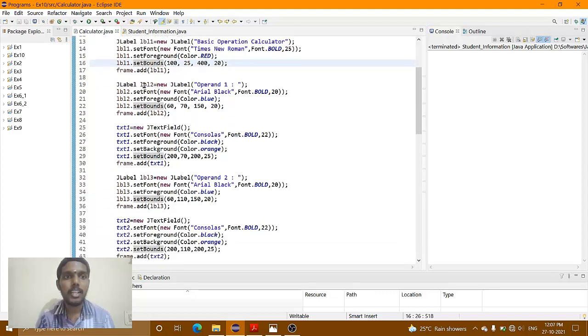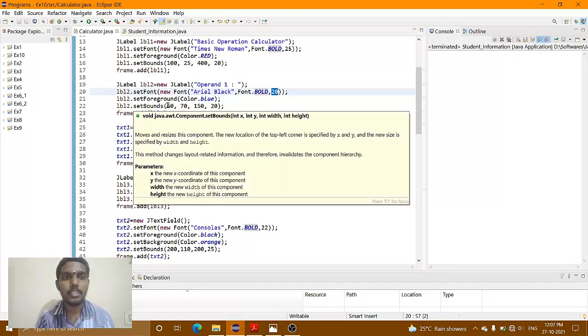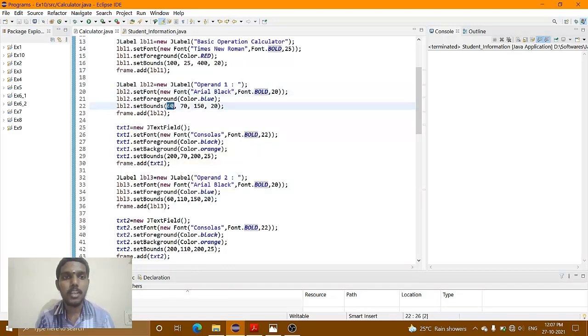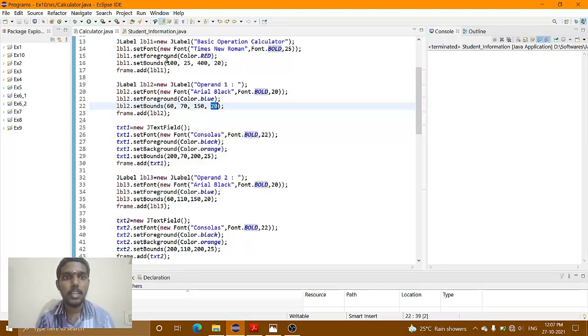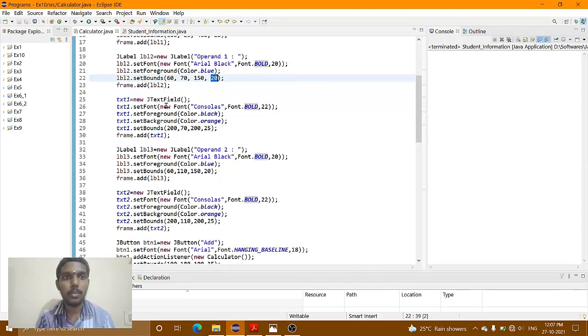Next, we have label 2, which displays Operand 1. Here, the font is Arial Black, bold, and the size is 20. The foreground color is blue, and the absolute position is x is 60, y is 70, width 150 and height 20. Next, we are adding this label to our frame using the add function. This will be the same, and it continues for every one.